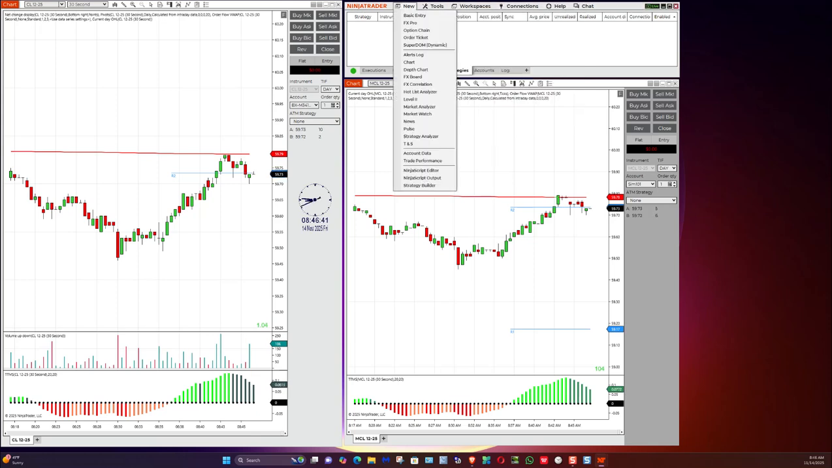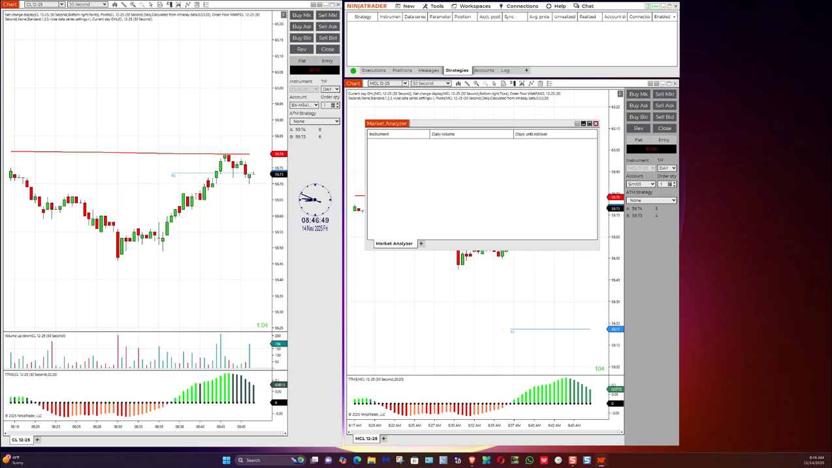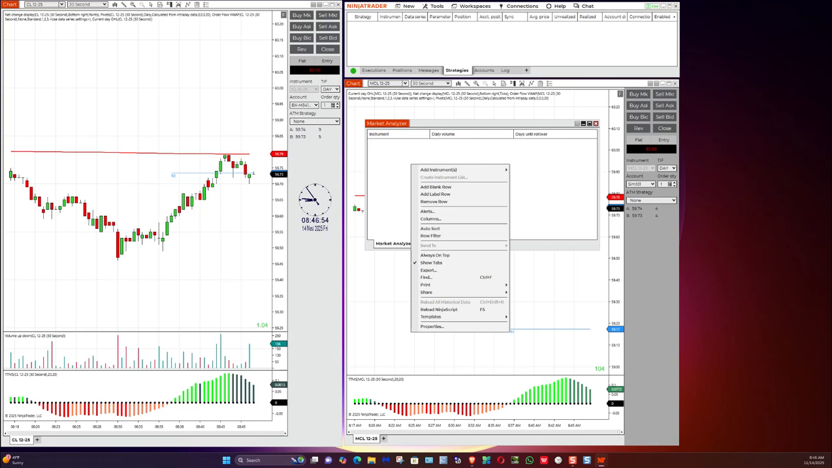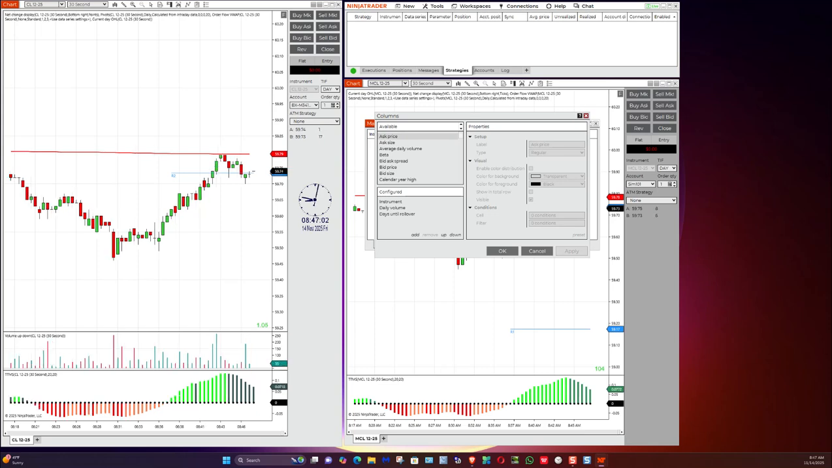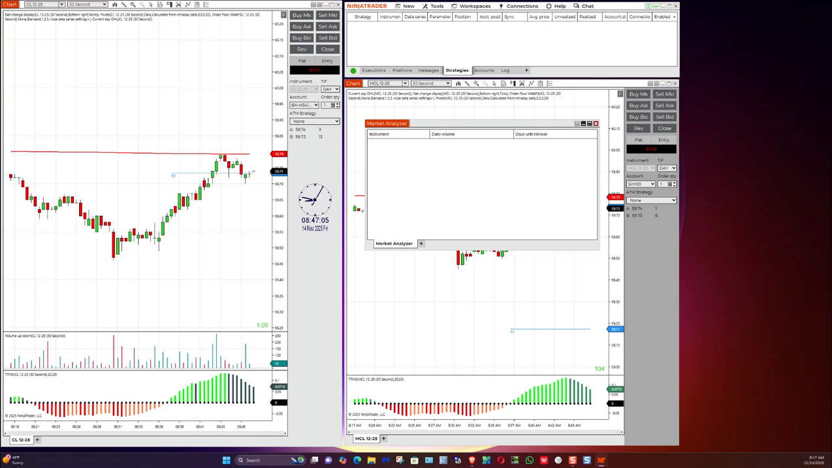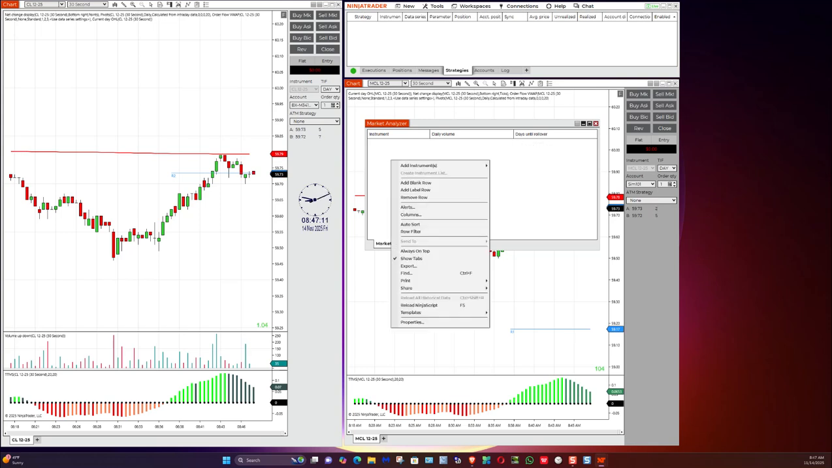I'll go back to the market analyzer. The way you create this little template, the market analyzer, when you right click it, you go to columns and you turn on and off the columns. That's how you create this template that we created. So I have instrument, daily volume, and days until rollover on it, thanks to member Brian, who thought of this and showed me how to do it years ago when we were young.